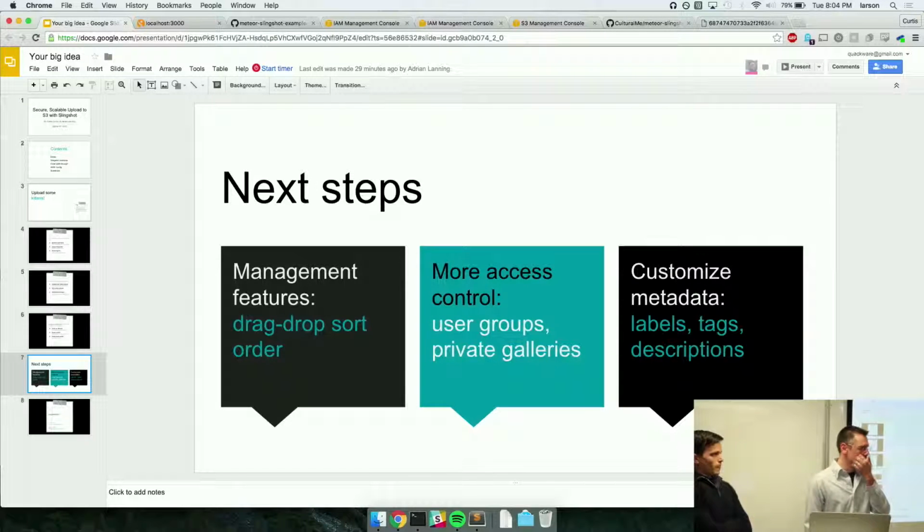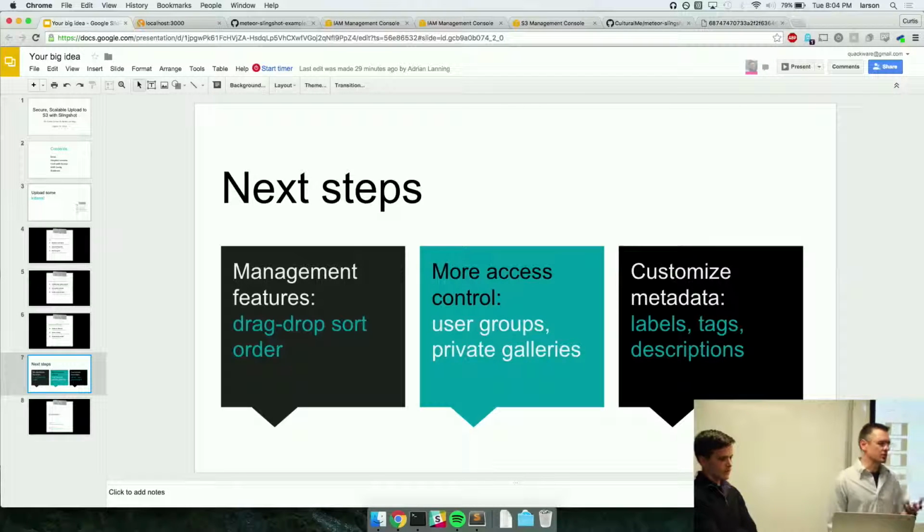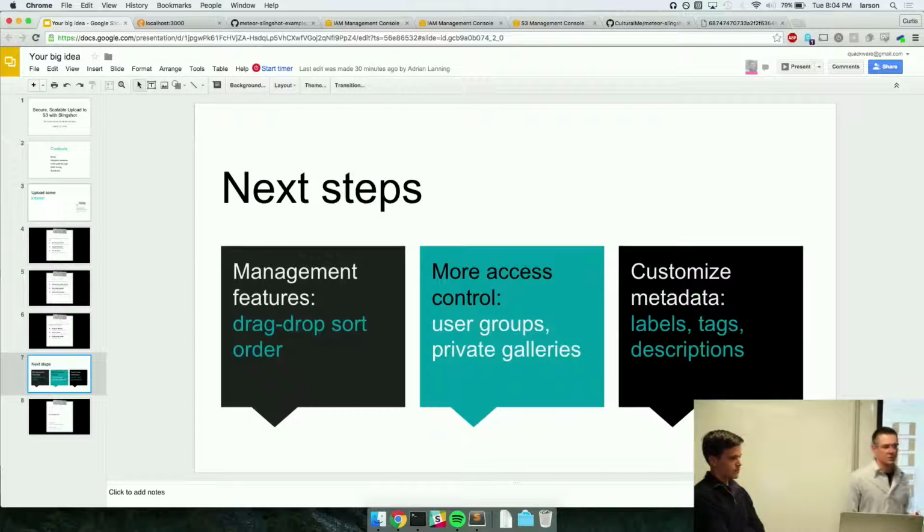Access control. Right now it's very simple. In the example, you just say, are you authenticated? And then that person is the user, the owner of it, and that's the one that can delete. But probably you'll have groups of users that you'll be giving access to. Maybe you have private galleries or something like that, and also customizing the metadata.